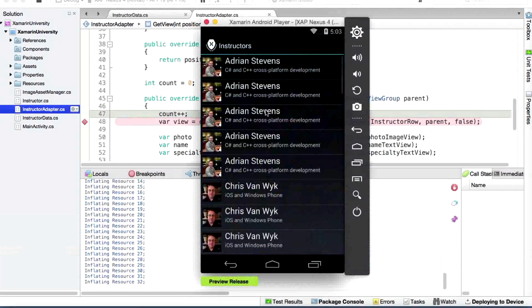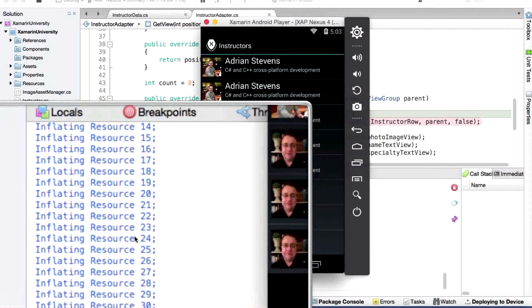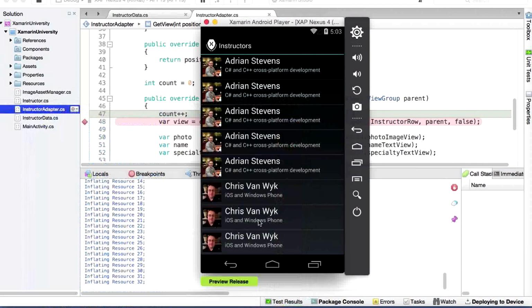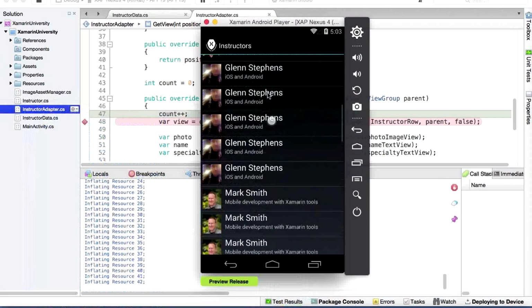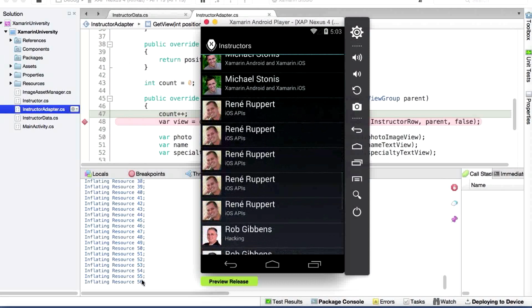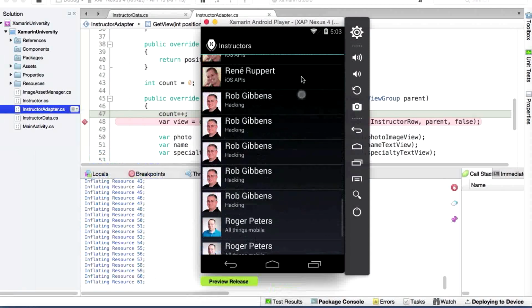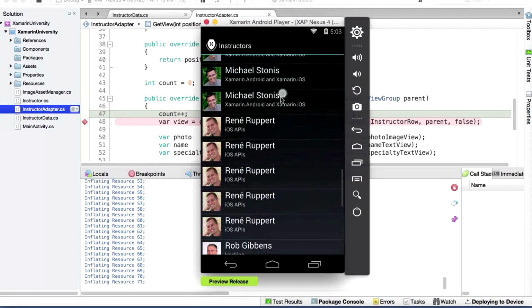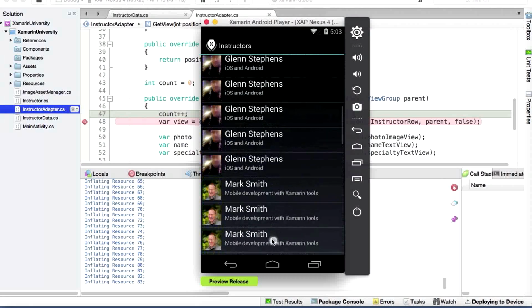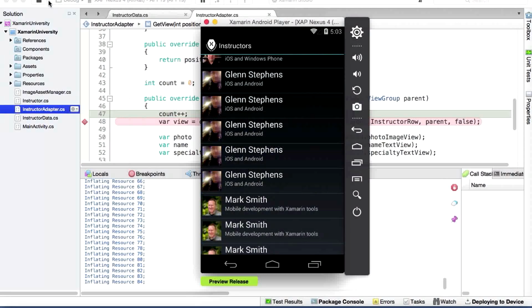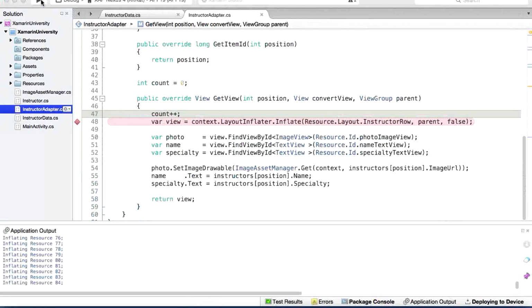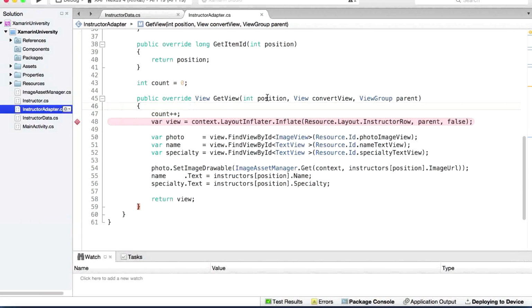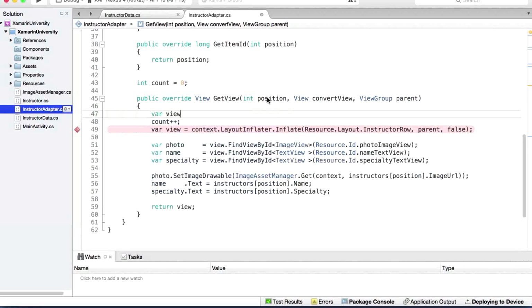So if you notice in the debug window, we're outputting every time we inflate the layout. As I scroll around, you can see how nasty this is and how many layouts are getting inflated. So we definitely want to fix this. So to implement layout recycling, all we have to do is get the convert view.